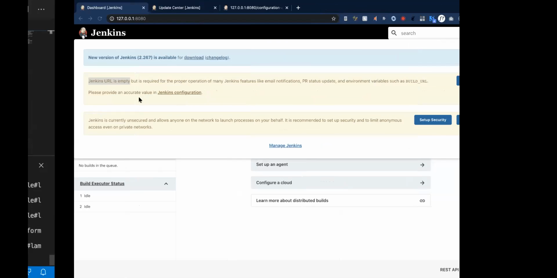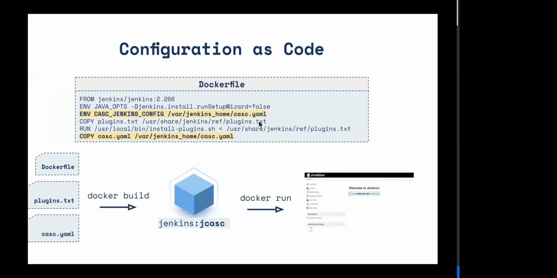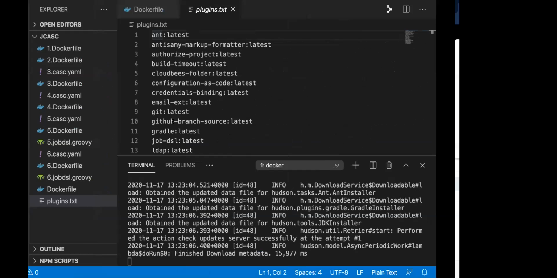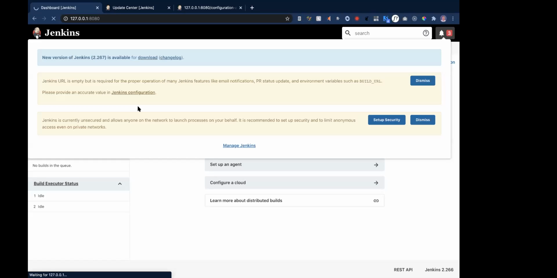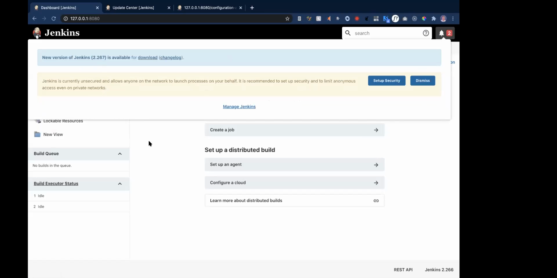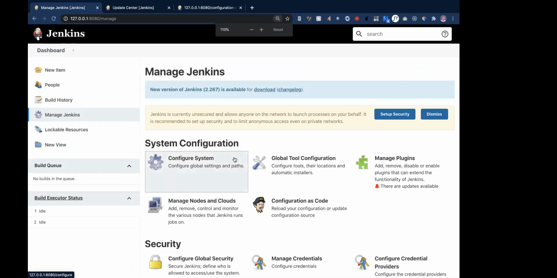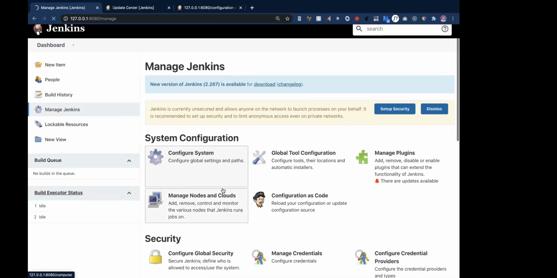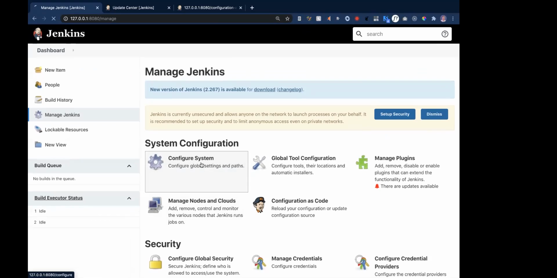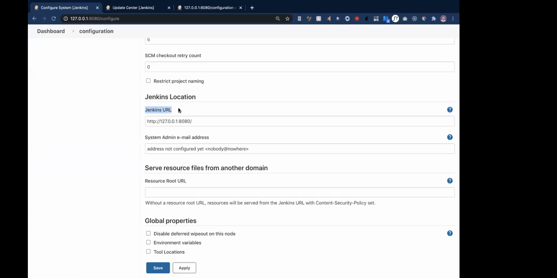I think now we're ready. So we've passed in the JCasC file. We've asked the plugin to read it. And now if we refresh, we should see that the notification no longer exists. And we can also check by going to Manage Jenkins, Configure System, and scroll down. Yeah, if we scroll down, then you can see that Jenkins URL is set properly.